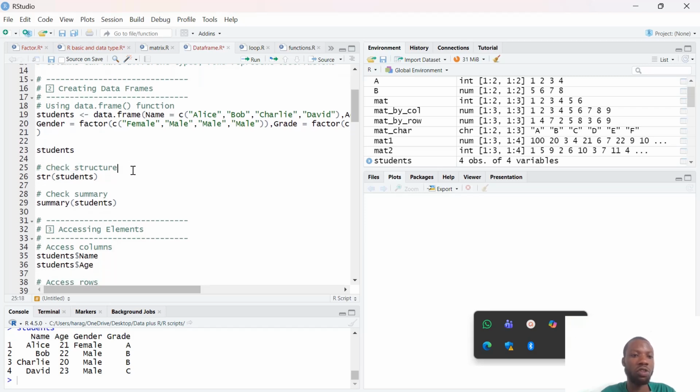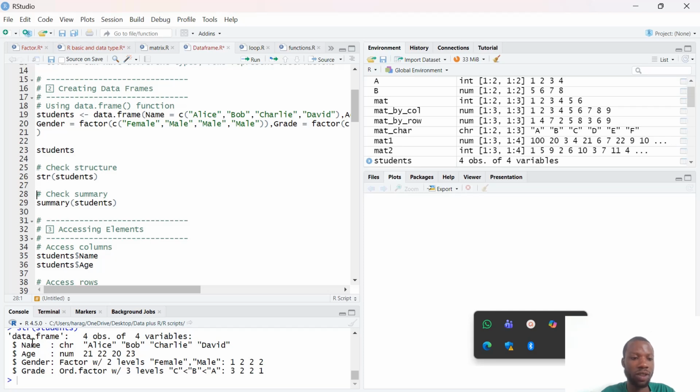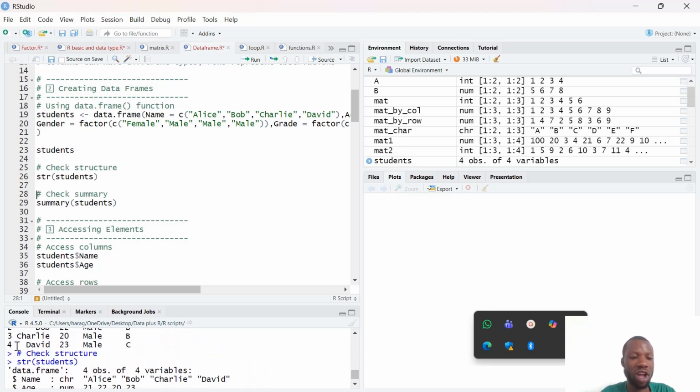And you can check the structure of the data frame. To check the structure, we are trying to see how the data are stored, either numeric, character, or integers. Those are the kind of things we need to see when we normally deal with a data frame. So here, you see that I have a data frame with 4 observations of 4 variables. The names are character, the age are numbers, the gender is a factor, and the grade is another factor. That is how we can see the structure of the data set.